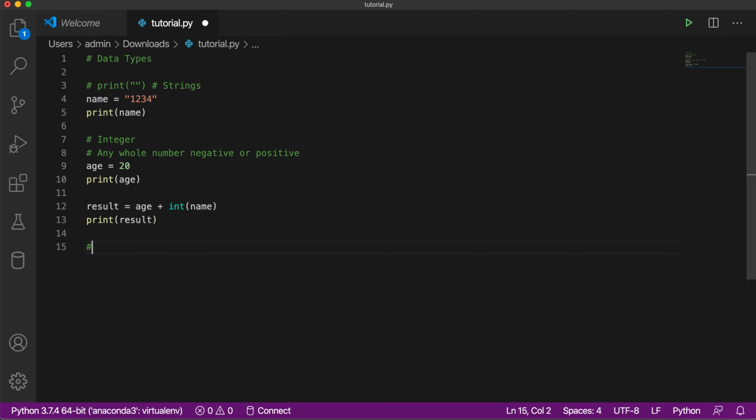The next data type that we will be talking about is, let's do floats. Floats are close to integers. Let's just say that a float is any decimal number, because of the floating decimal point. So, yeah, it is a decimal number.